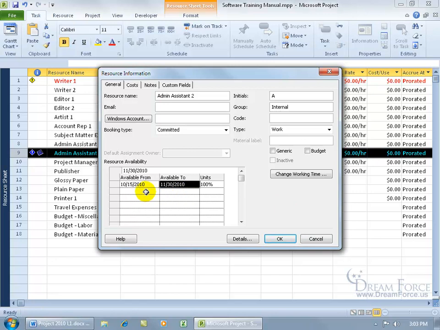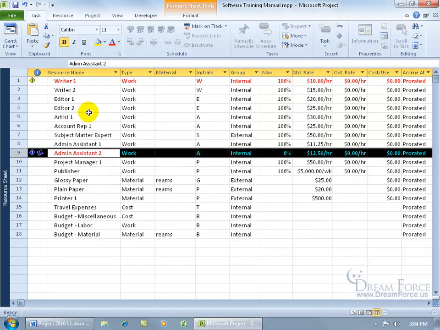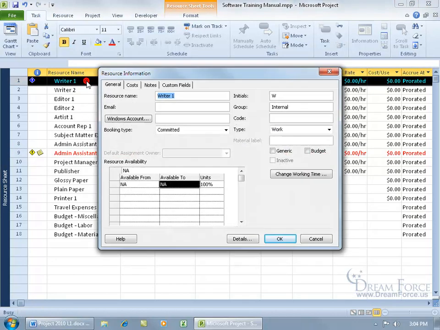Either we have them scheduled before the 15th of October or after November 30th, or we have them scheduled during that time, but more than their default 4 hours a day. They're 4.5 or 6 hours, anything over 4 hours. Let's go ahead and click cancel. We can go to Writer 1, double click.